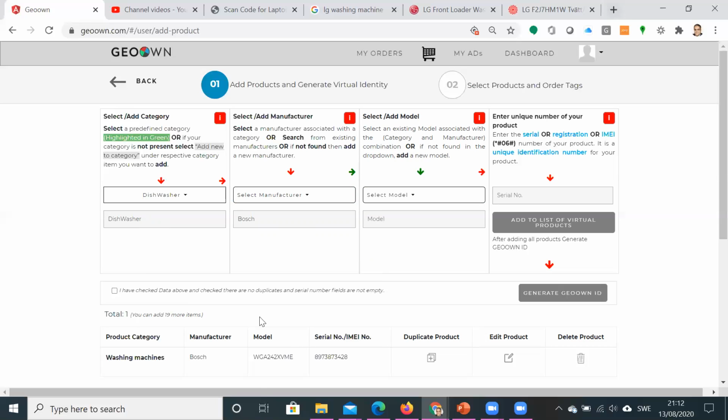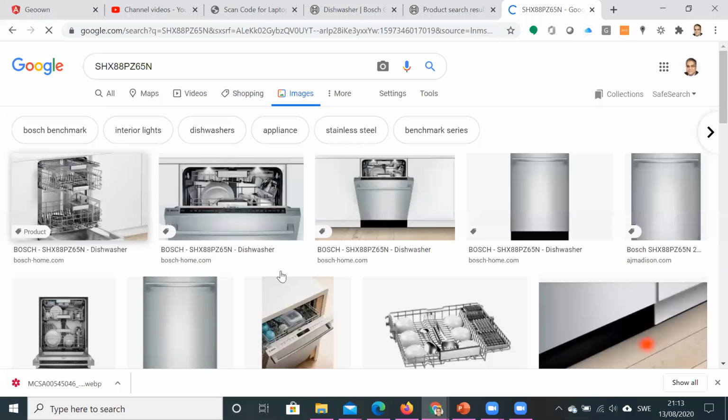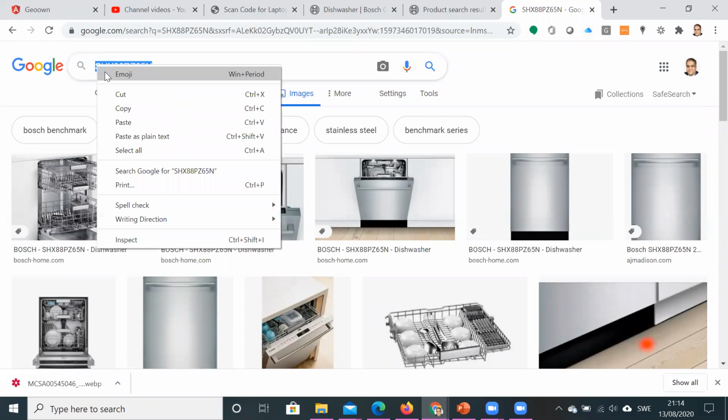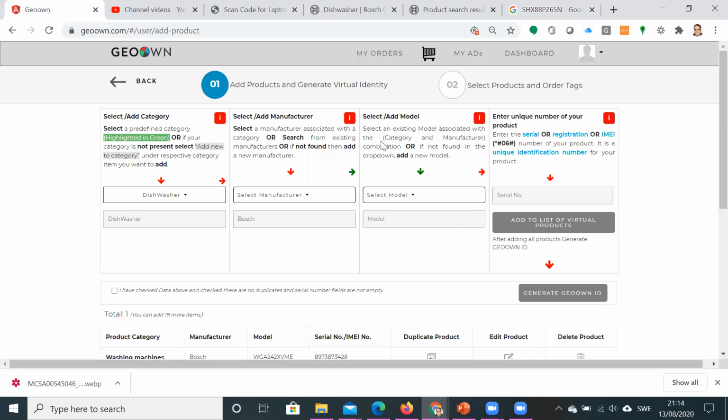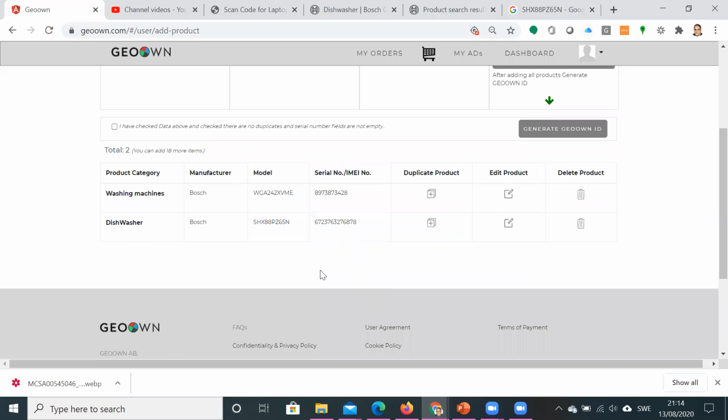Let me pause it for a moment. Let's say our dishwasher is this model, SHX88PZ65N. Let's add this model, and we have bought it from the local dealer. So we just select this model, add it here as a new model, and we add the serial number of our particular machine and add it to the list of products. Now you have two products here. One is a product or a model which already has a virtual identity created by someone else of his machine.